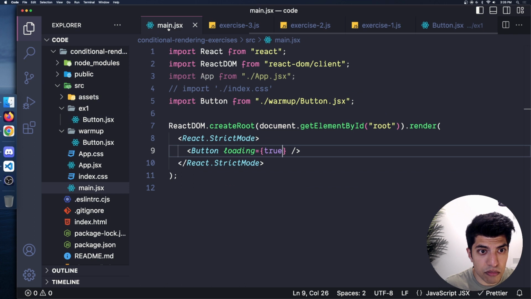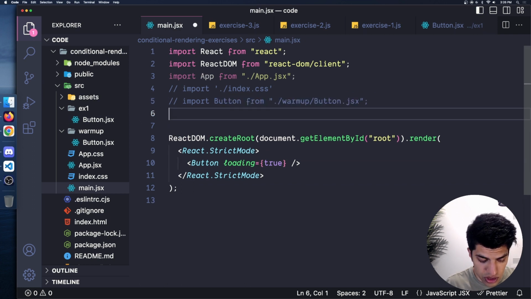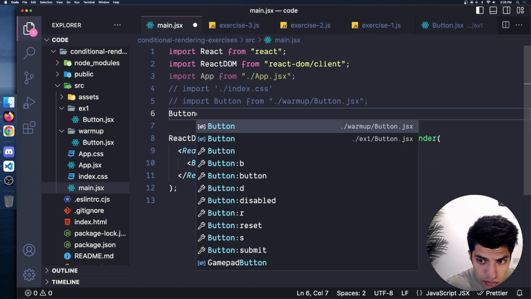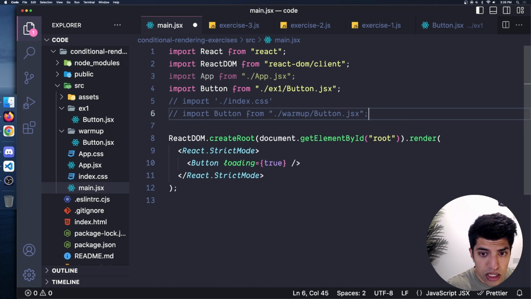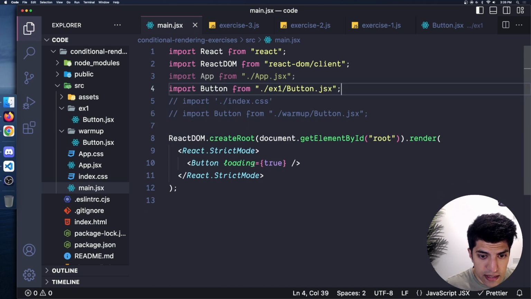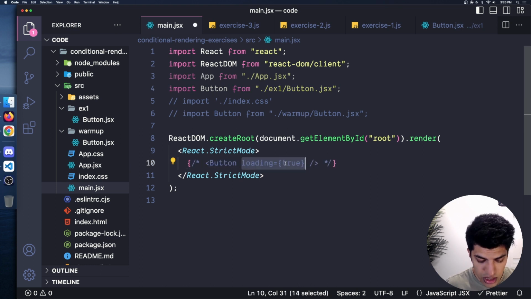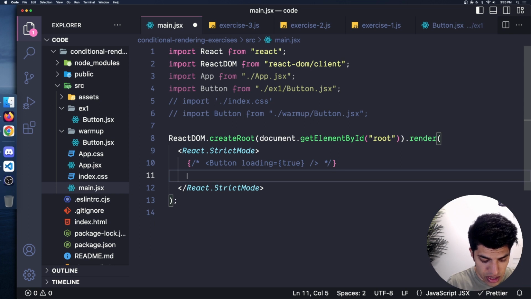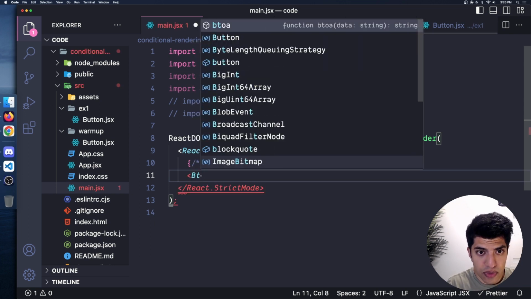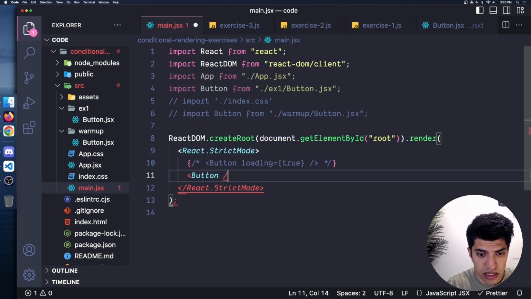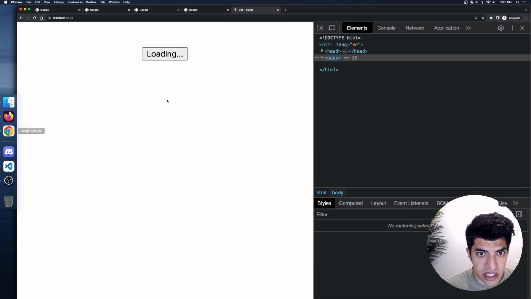So I'm going to come back to main, and I'm going to import button again. But this is from ex1.jsx there instead. And I don't even need to pass in this anymore. So I'll just comment that one out just so that we have that there. And I'll put button like that in there directly. All right, cool. So let's switch back and see what we get.